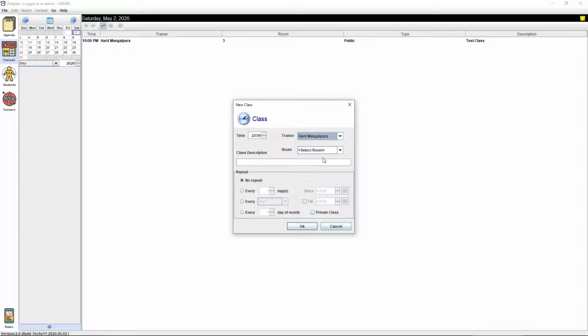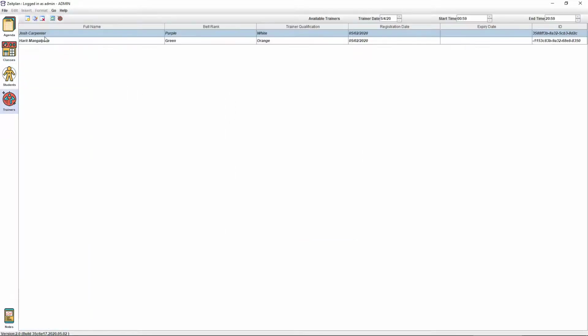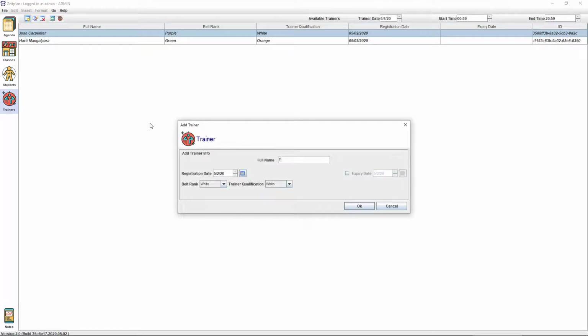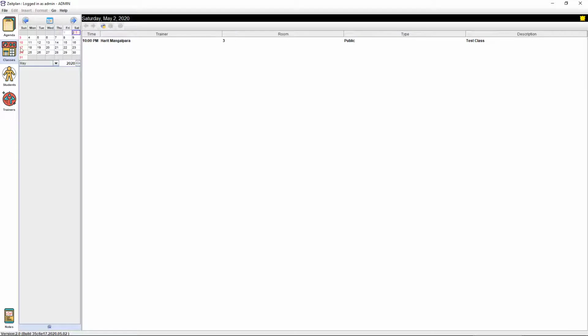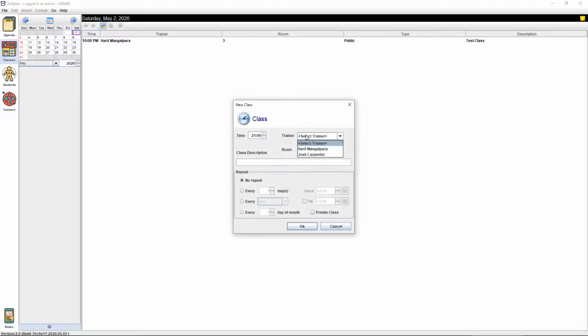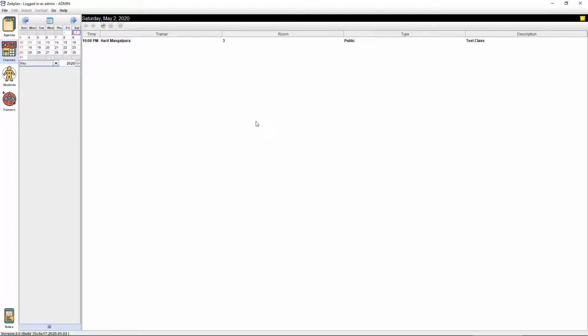If I try to create another class at the exact same time in the same room, you can see it says the selected room is unavailable this time. So it doesn't allow the room to be selected. Now if I go back to trainers and add a new trainer, and I go back here to create a class, you will not see that trainer here because we haven't set that trainer's availability. He or she has not said that they're available. So those pieces, the combination between those two tabs, are done between Hart and Jordan.